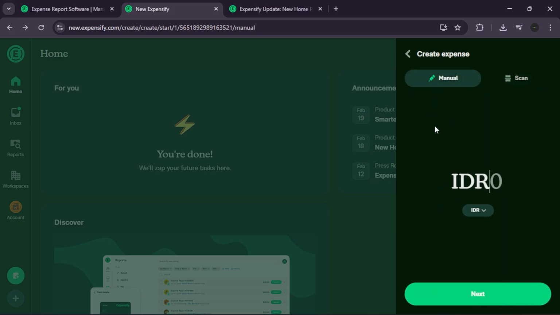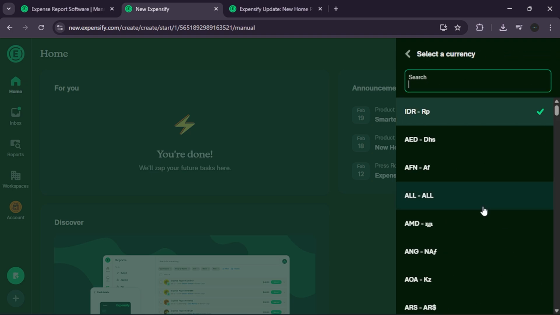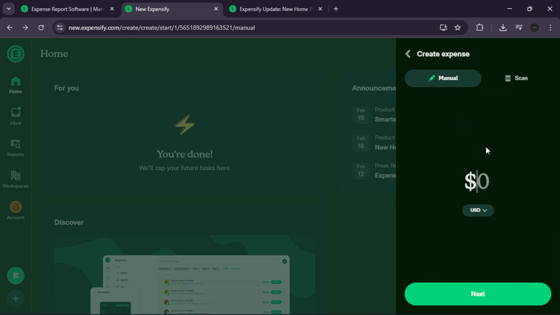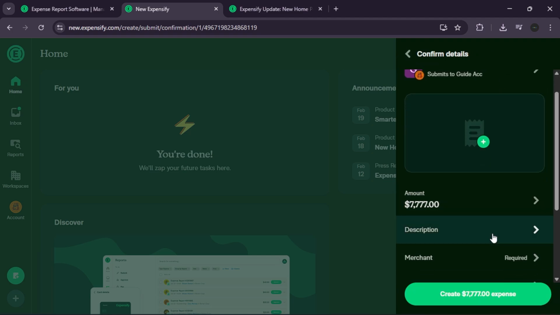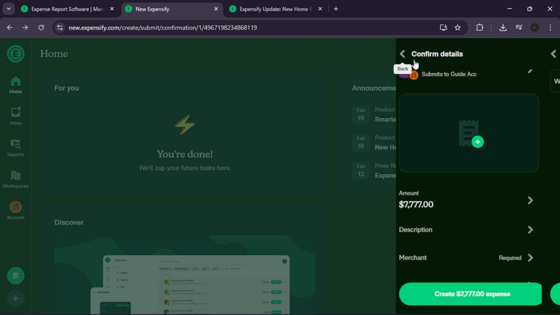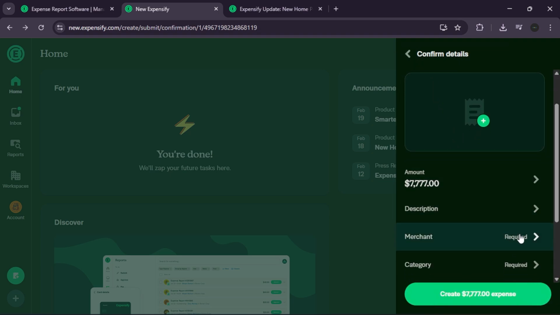In 2026, New Expensify's Smart Scan technology is the standard. Whether you take a photo or upload a PDF, the AI instantly extracts the merchant, date, and amount. Using the bottom left plus icon ensures you can log an expense in under 5 seconds, keeping your records accurate in real time. And that's pretty much it.